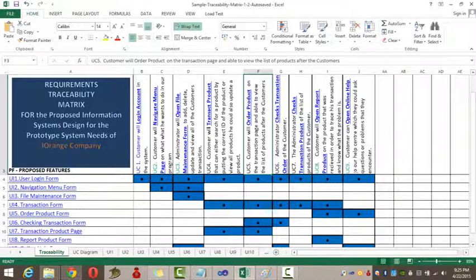In my third use case diagram, which is open file maintenance page, the administrator will open the file maintenance form to add, delete, update, and view the customer's transactions. In this use case, the administrator's job is to check the existing customer. If the customer does not exist in the database, the admin will know that the customer is not registered in our system.